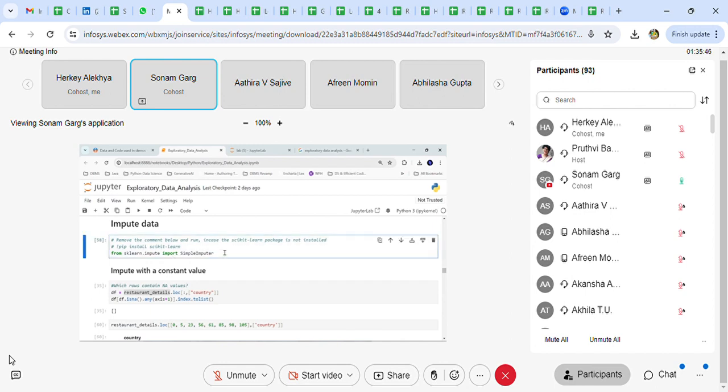Okay, SimpleImputer. Now let's check what's there in the country column. In the country column, if you have any null values, let's get the indexes of the null values.